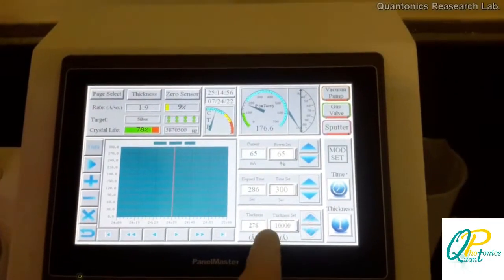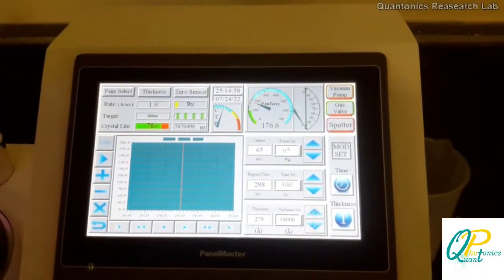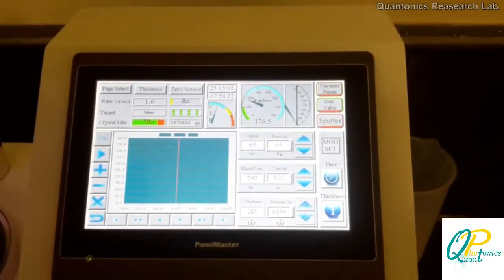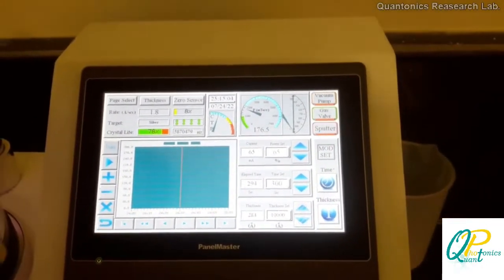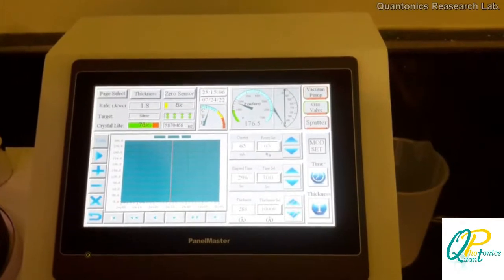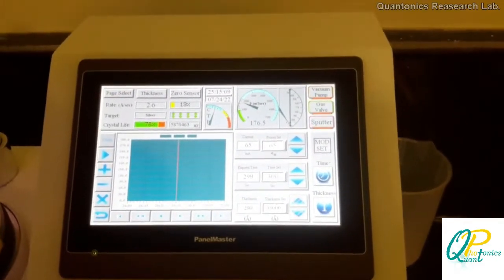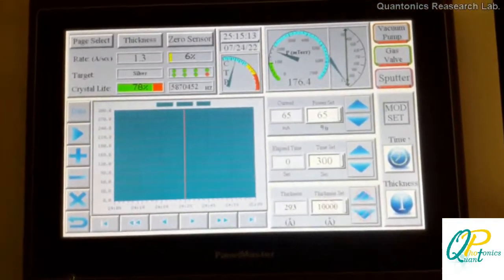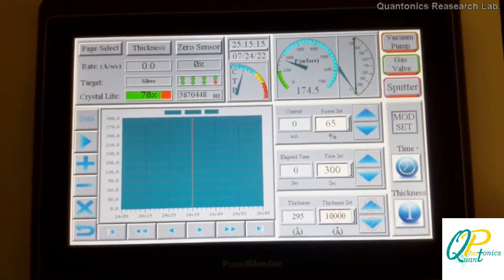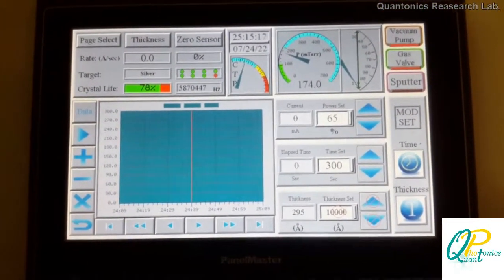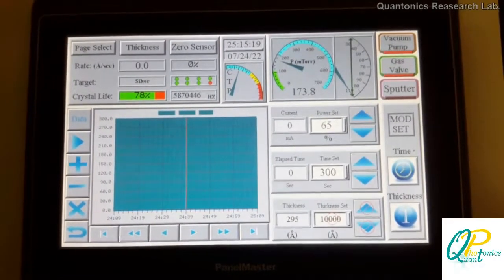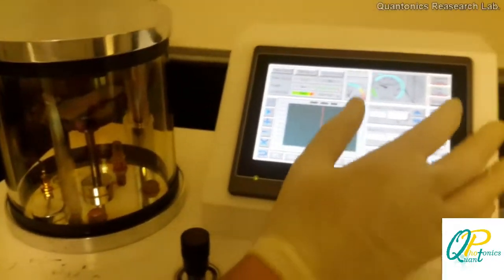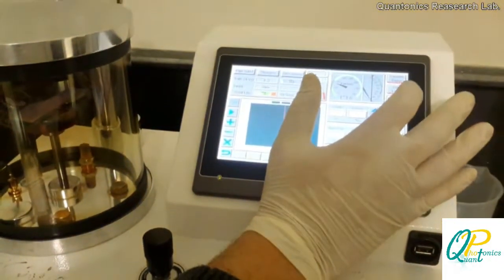And now we wait. 289 seconds. And the thickness that we can see in real time is 28 nanometers or 219 angstroms. Now we have set the time to 300 seconds and now it's finished. We now have the substrate.